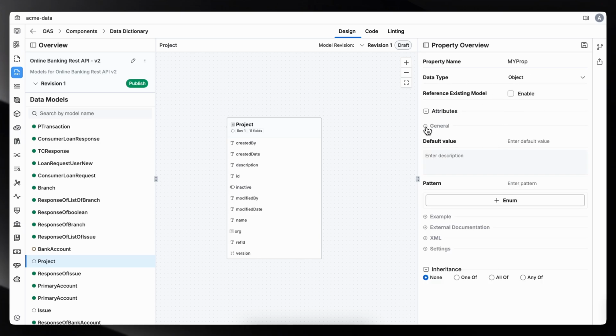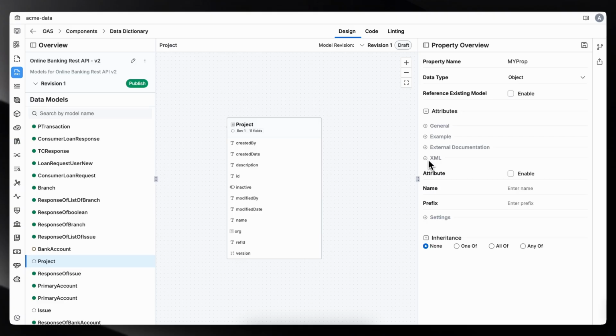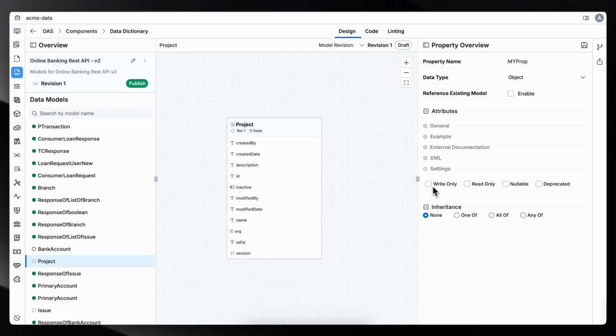So I can go to the general section. Here I can put a default value, any pattern, and if I want to add any existing enum to that pattern. In example, you can add an example for this specific data field, external documentation link and URL. All these fields are part of the official OpenAPI schema. XML you can put, either you can enable that attribute name and add that name and prefix. Last one is settings, where you can select write only, read only, nullable and deprecated. You can learn more about it from the official OpenAPI specification schema to select any one of these.